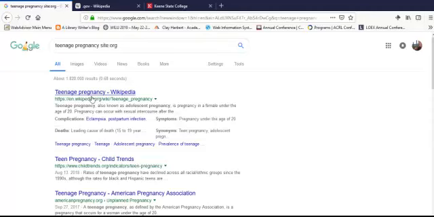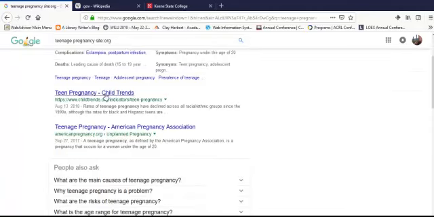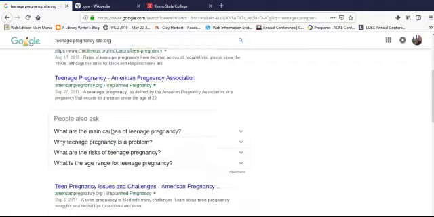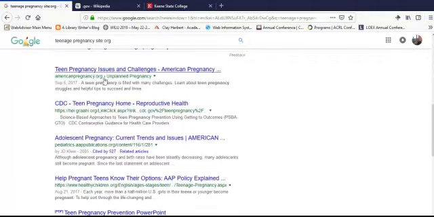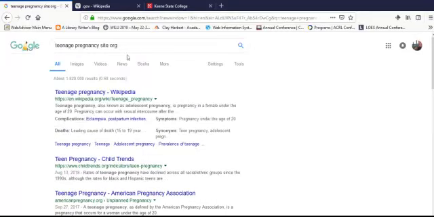Now, Wikipedia is an organization, so they still usually will come up in the top result. But below that, you'll see that I have a whole list of organizations that work on teenage pregnancy as an issue. So that can be really helpful to find different venues working on this issue.